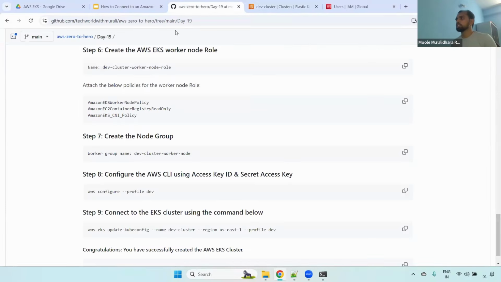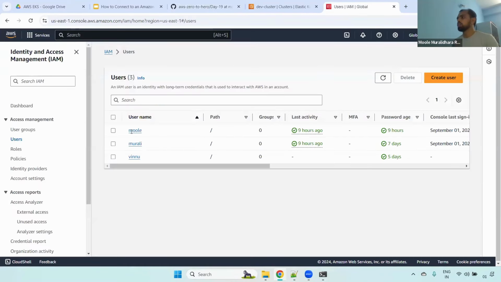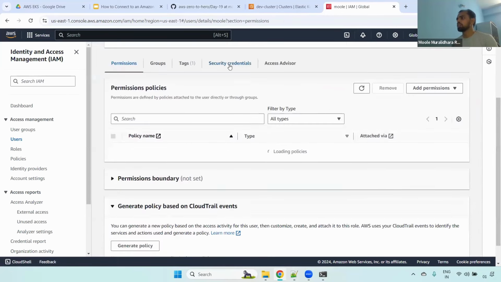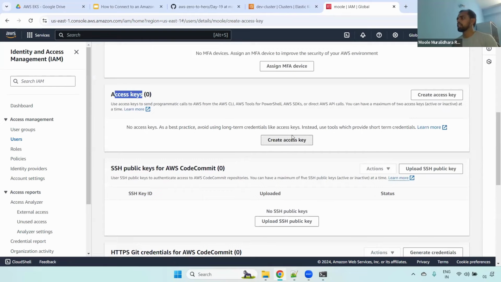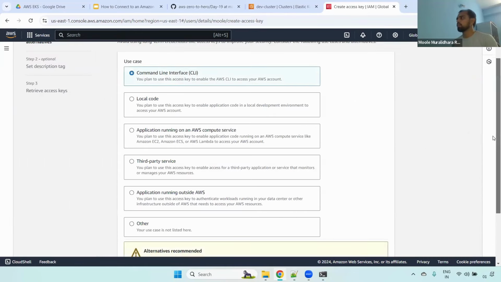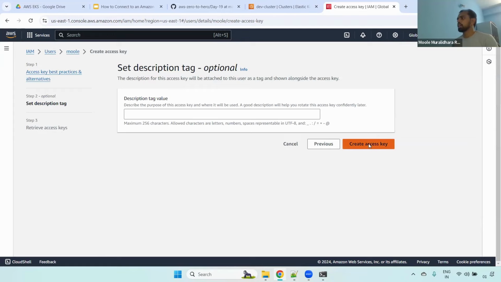Okay, fine. Now what you have to do? First, you can see the steps as well. If you observe here, first we have to create a user. For that user, we need to generate the access key and secret key. We already created a Mule user. Select this one, go to Security, and here you see access keys, create access key. Select any one, click next and create the access key.